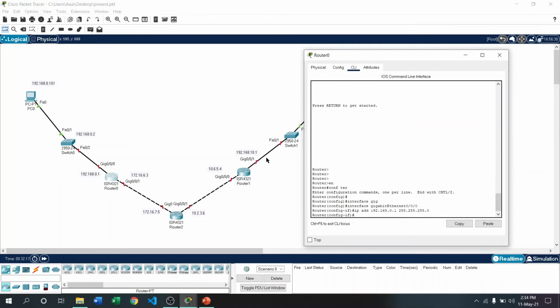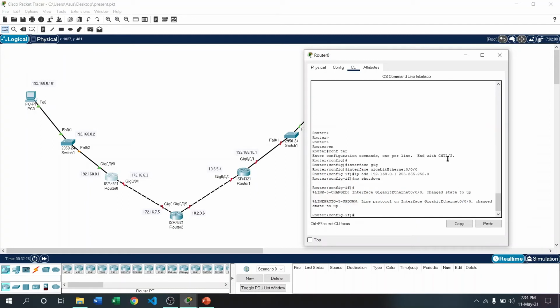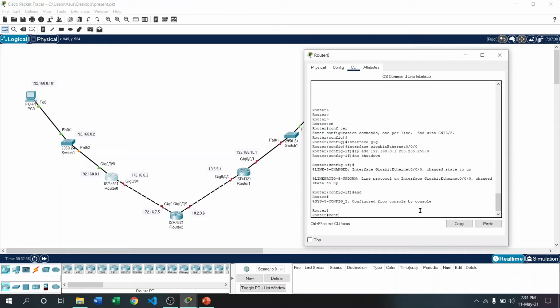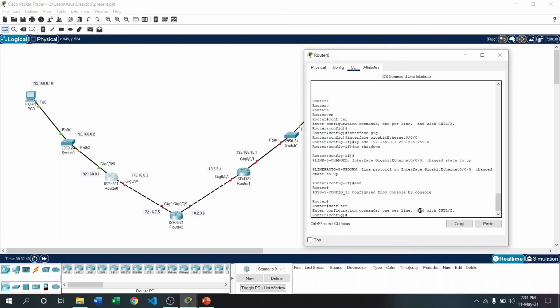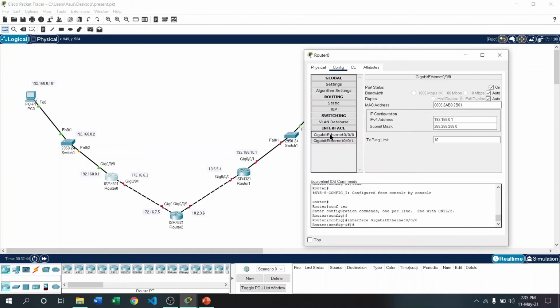And yes, we have to turn on the interface, the port. And how we can do that? No shutdown. Voila, it's on. You can see it's green. Now we have to turn on this port, and let's go to that port, conf t, and let me see if this IP is assigned or not. Okay, yes, this IP is assigned, you can see.